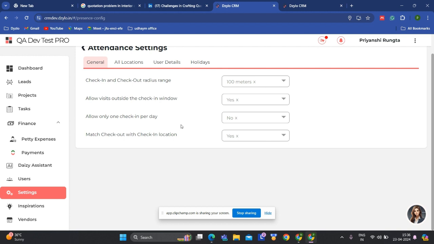Second is allow one check-in per day. So if the employee has only one site as his responsibility, then you can just allow one check-in. But sometimes it happens that one supervisor has to handle two or three sites, and sometimes he visits two sites in one day. So he can check in from one site, then when he leaves that site he can check out, and when he goes to another site he can again check in on that site, so that it will all be recorded, and when he went to which sites.